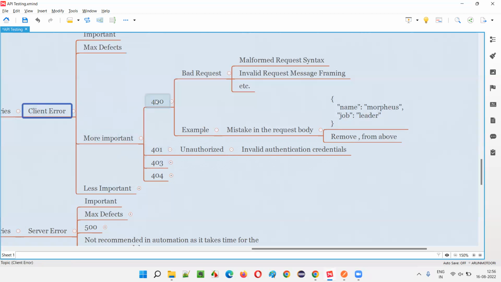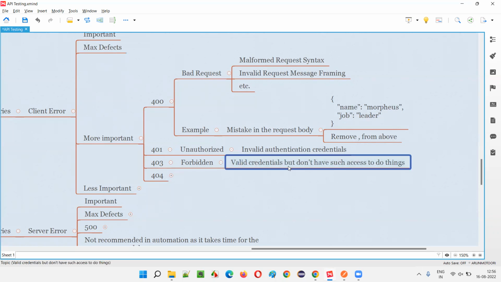These are all errors, guys. 400 error, bad request error. 401 unauthorized error. 403 is forbidden. Forbidden means credentials may be correct, but you are not authorized to do that activity. Only admin can create a teacher, but a teacher is trying to create another teacher, let's say in a school application. In that case, forbidden. It's not allowed. Valid credentials but you don't have access to do such things. Every role will not have everything to do, right? So 403 forbidden. Then 404 not found.